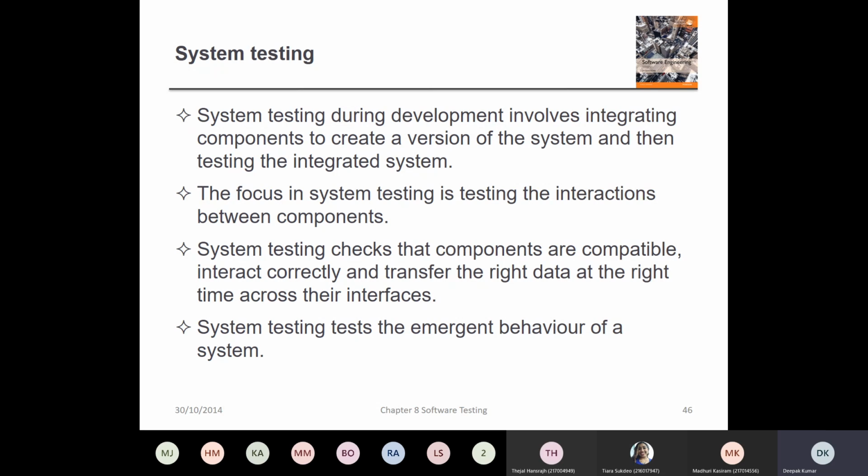So system testing obviously is the next stage. It is again integrated testing, because you are integrating the whole set of components or classes, the whole units together. In system testing you are integrating all the components and you create a version of the system. So basically you have a working prototype of the system now, right? And this working prototype of the system is now tested.